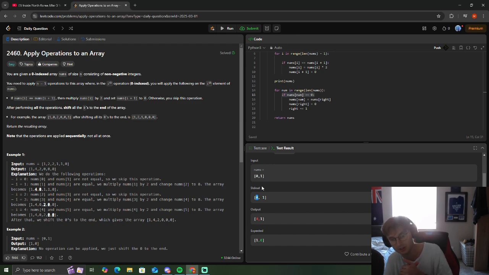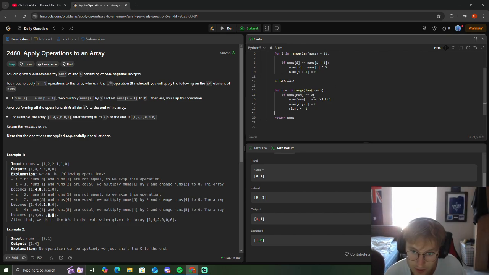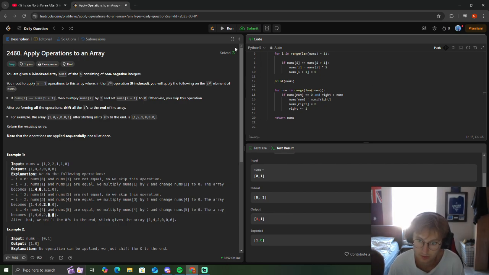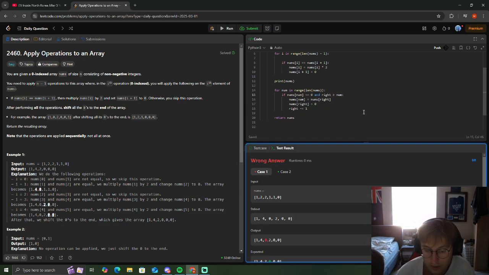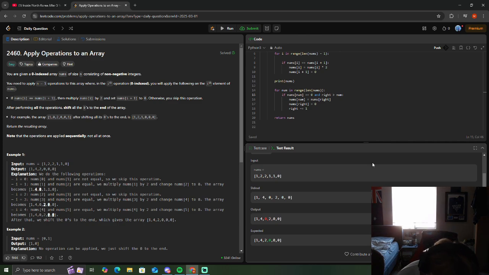So somehow we need to check, well, as long as right and right is greater than num, then we swap. Okay, well, that worked. This one now, what's the issue here? We got 1, 0, 2.